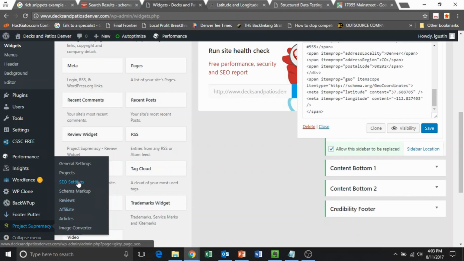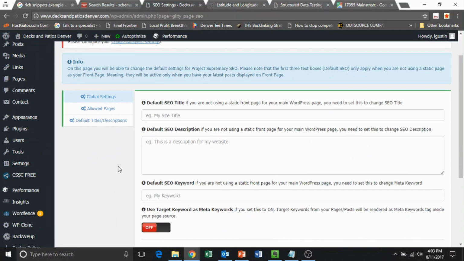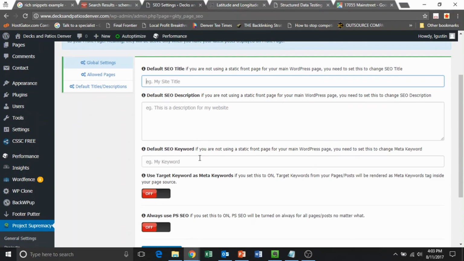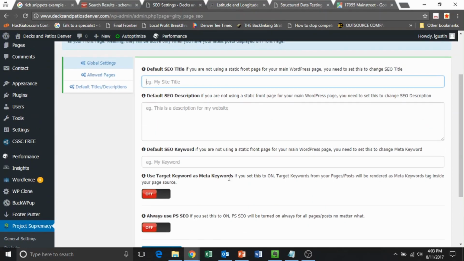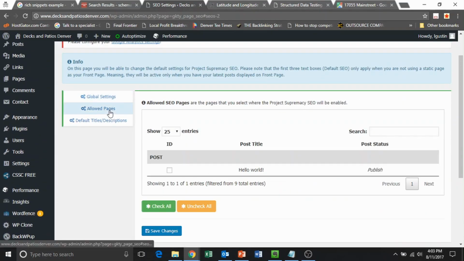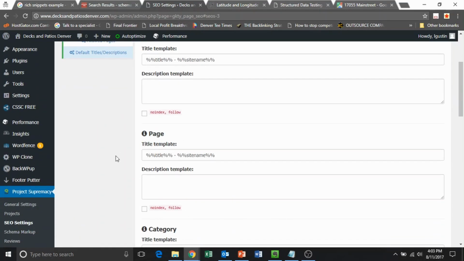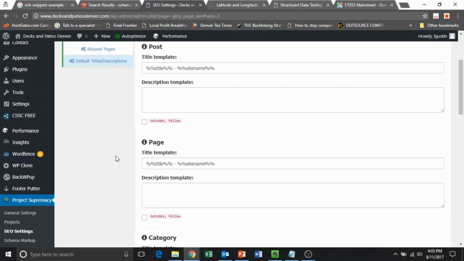So we're going to go over here, and we're going to go to SEO settings first. Basically this is going to be your default SEO title, description, keywords, basically your metadata here. So we're not going to do anything with that now. Allowed pages, default titles. Okay, this is going to be all right here.